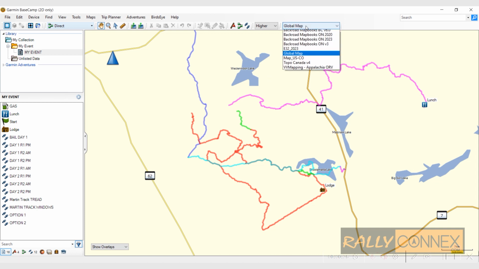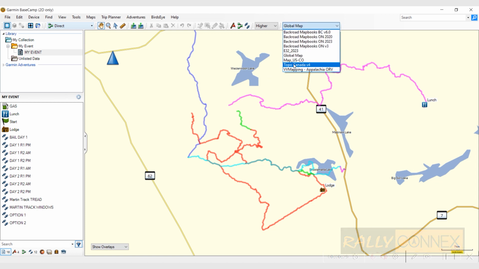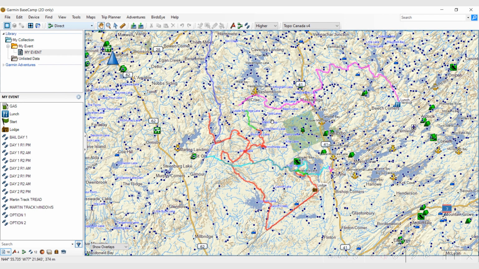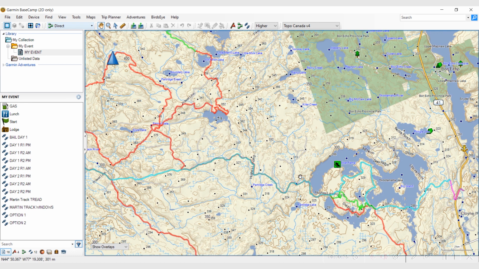When you start upgrading your map to, let's say, something like the Garmin Topo, it has quite a bit more detail in it. So it'll show you a lot of surrounding roads, waterways, and topographical lines. But sometimes these roads are out of date and they can lead you to mistakes.